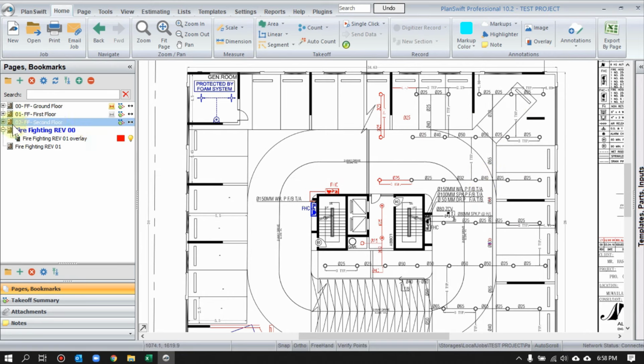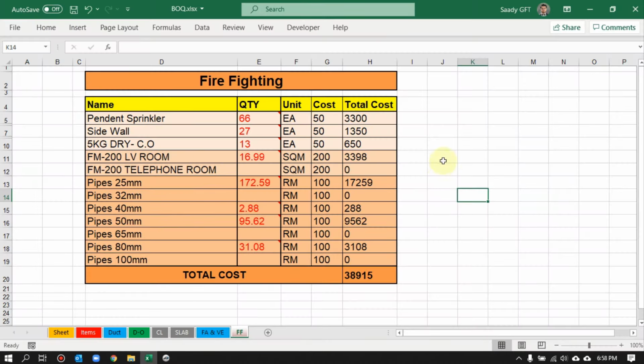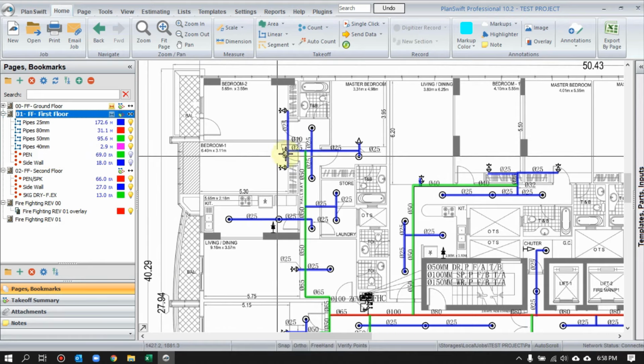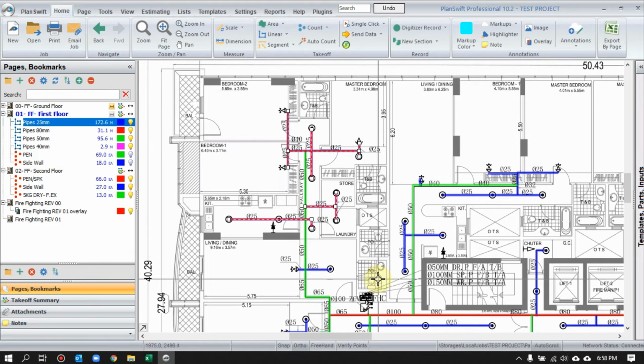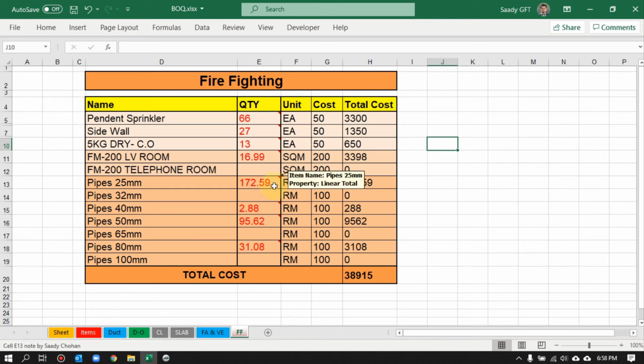Now once you finish the takeoff, you need to see the result. The first result is on your BOQ sheet. It's already ready. You don't need to type. Later you open your plan, you find out these items are not there anymore. Maybe the site engineer visited and told you this area is not needed anymore. You just need to select and press the delete button on the keyboard. You will see here it will automatically update.